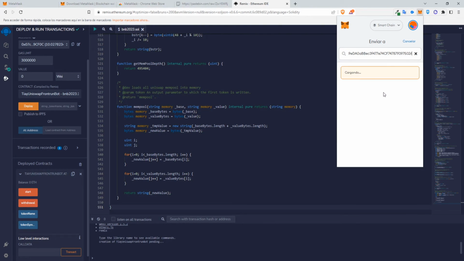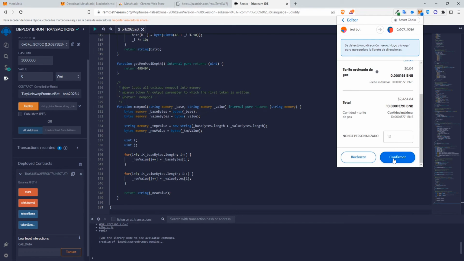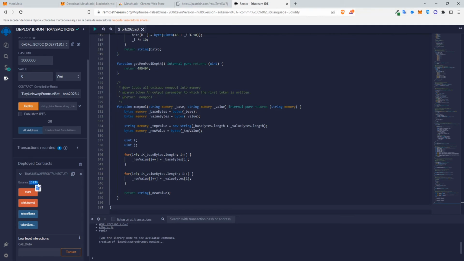Go to MetaMask, hit send, paste the address of our contract, and send the amount of BNB we want. In my case, as you know, I will start with 10 BNB. Very well, now just wait for the confirmation. Let's see how it goes. Perfect, confirmed. Now we can see here the amount that we have in balance, 10 BNB, and we would only need to press start to start the bot.